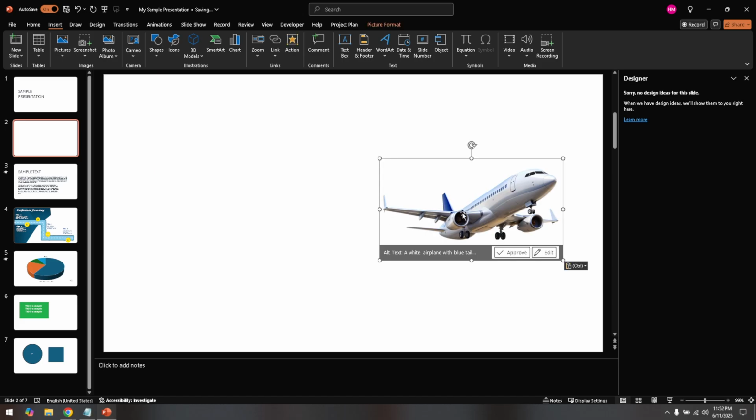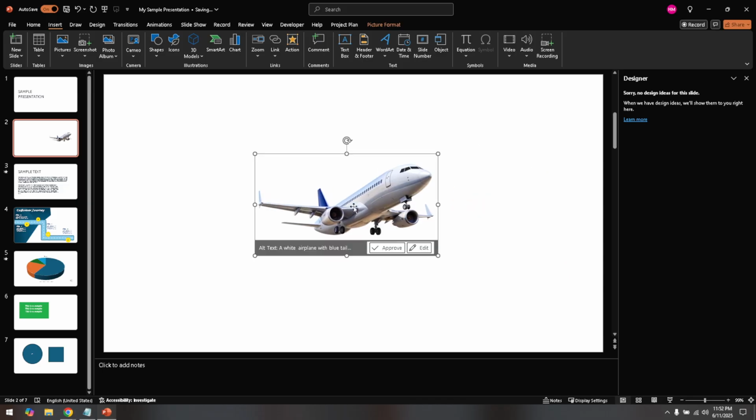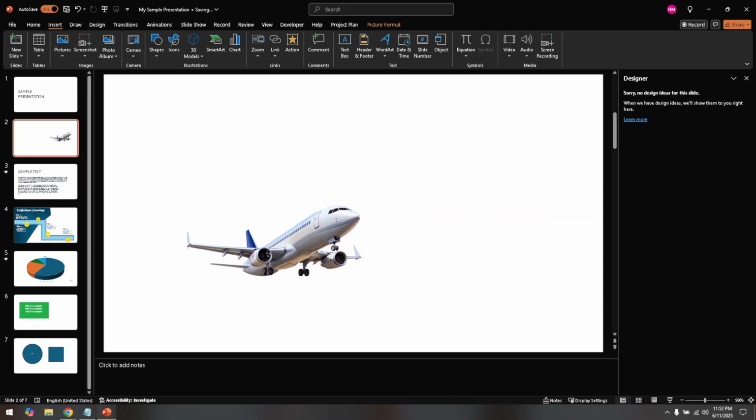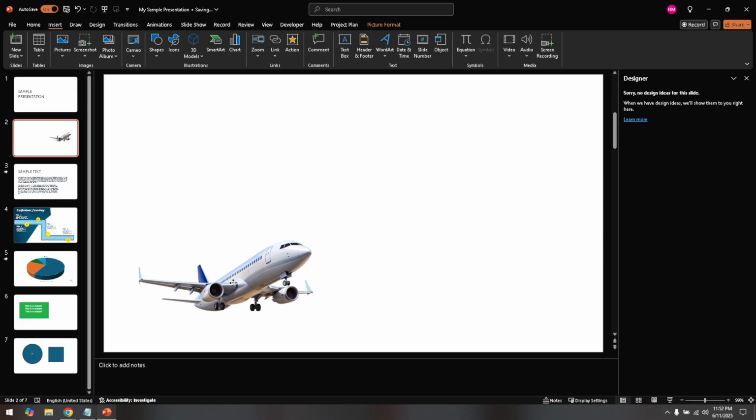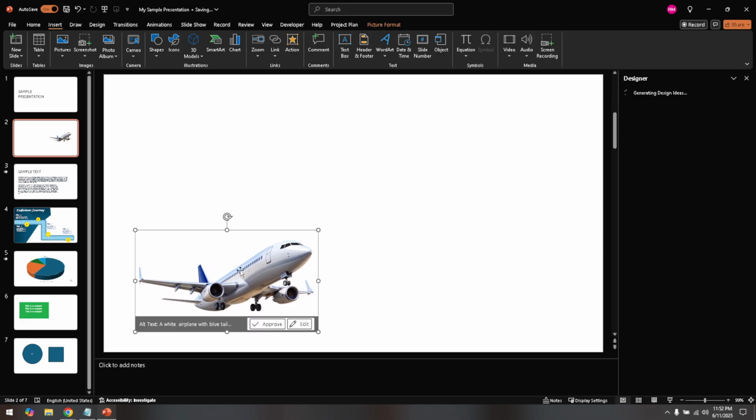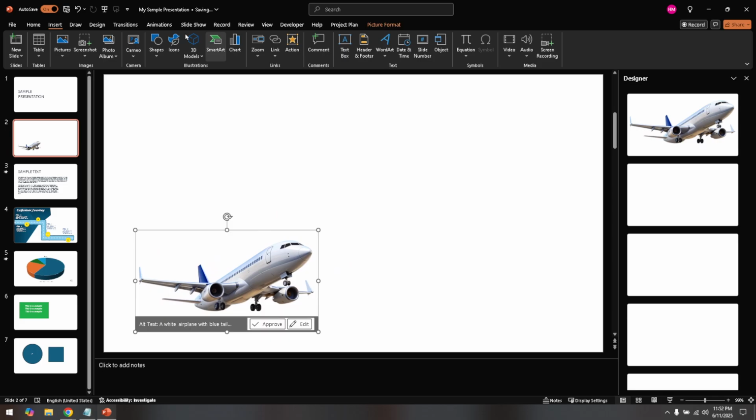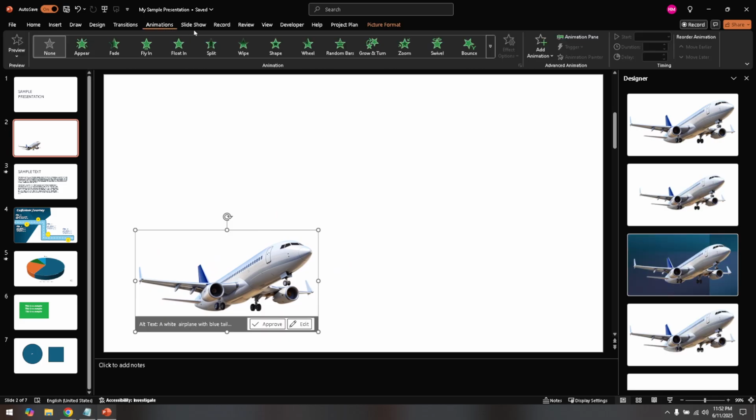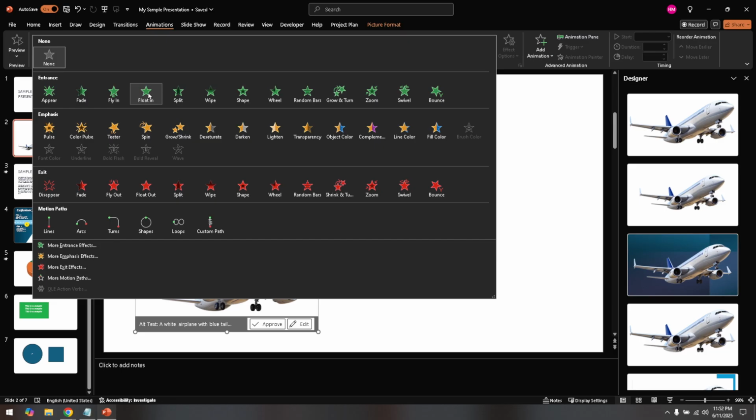Head over to the Animation tab, which you'll find in the top menu. Clicking this opens up a variety of options for you. In the animation section, you'll find a drop-down menu showcasing different animation styles. You can choose a simple one like fly in or something more elaborate, depending on the effect you're aiming for. Experiment with a few to see what fits best with your presentation's tone and style.